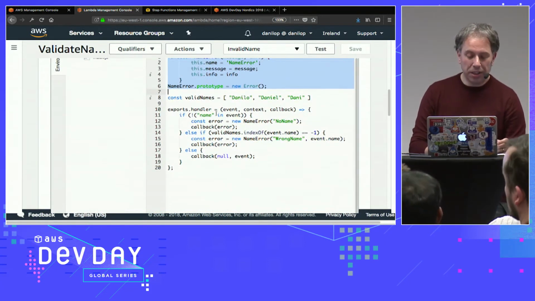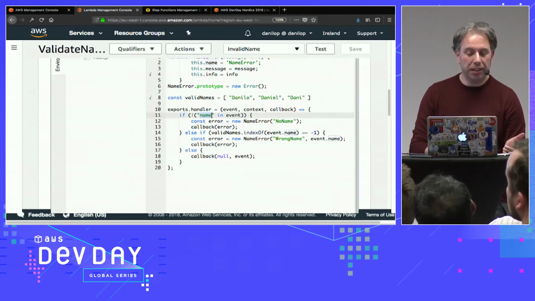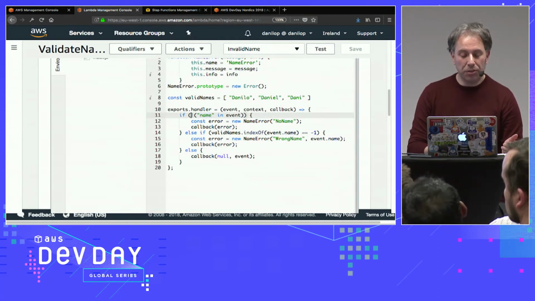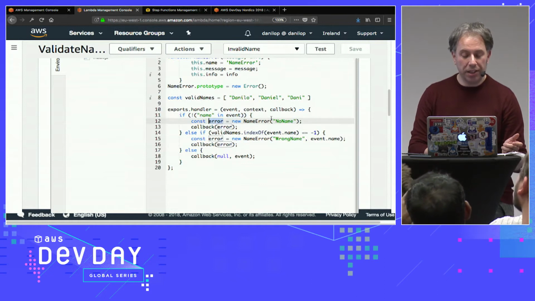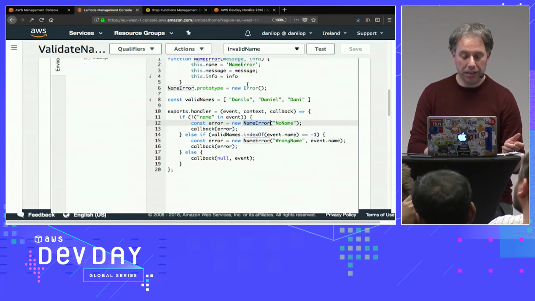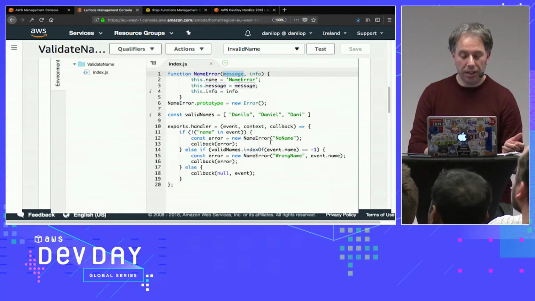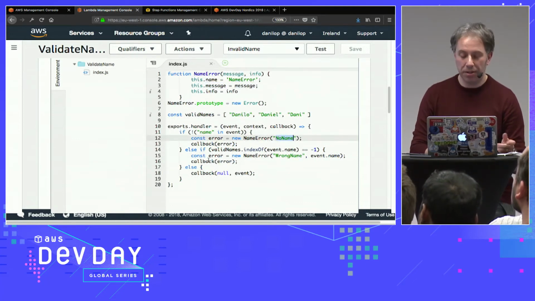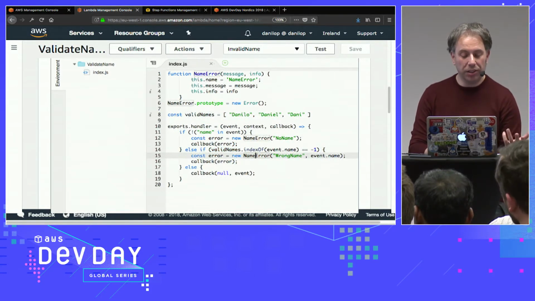So what I do here, I look if the event contains a name. If there is no name, I create the error name error, and the error can have a message, and I pass the message no name. If the name is not in the list of my valid names, then I create another error, still a name error, but I pass a message wrong name.